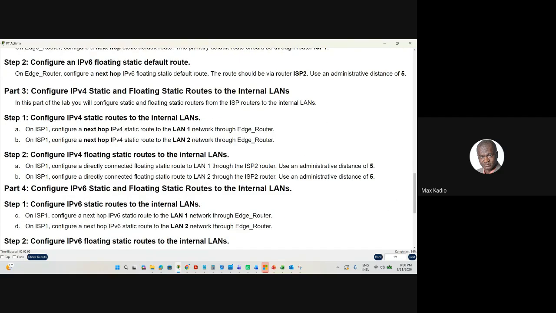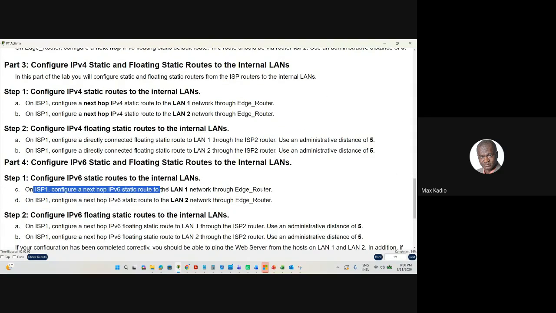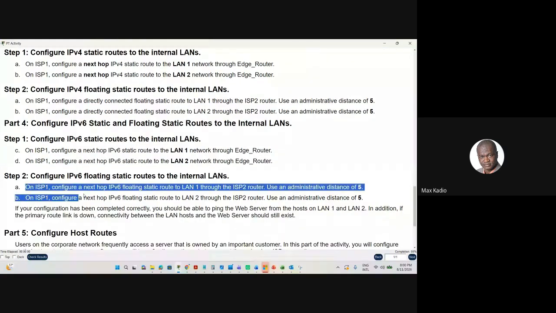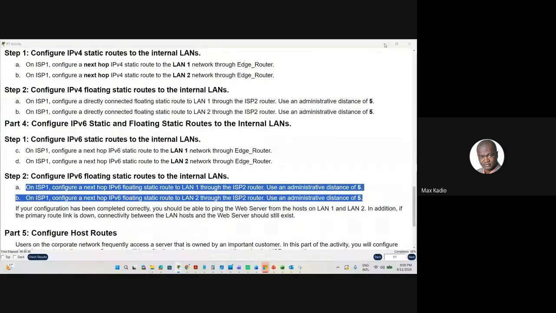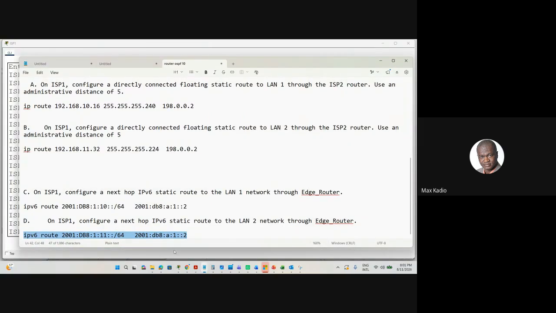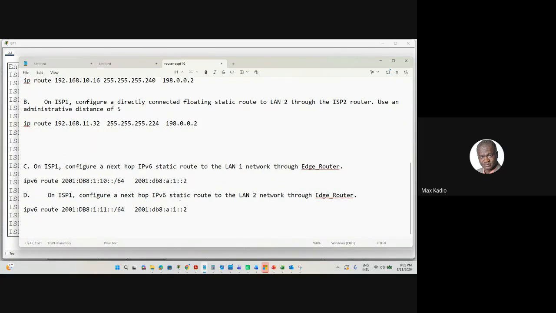We scroll down. We're in part 4. On ISP1, IPv6 to LAN 1, IPv6 to LAN 2, we did. Now we do the same thing, a backup route for IPv6, backup route. So what we do, the same thing we did. Now we're going to configure backup route. So here, the normal route, I take it, I put it here. So IP route, LAN 1 route.